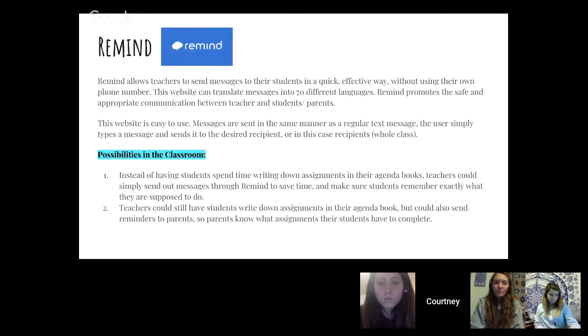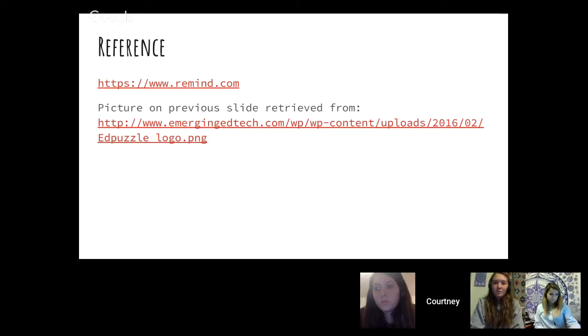Instead of having students spend time writing down assignments in their agenda books, teachers could simply send out messages through Remind to save time and make sure students remember exactly what they are supposed to do. Teachers could still have students write down assignments in their agenda book, but could also send reminders to parents so parents know what assignments their students should have to complete. You can find this at remind.com.